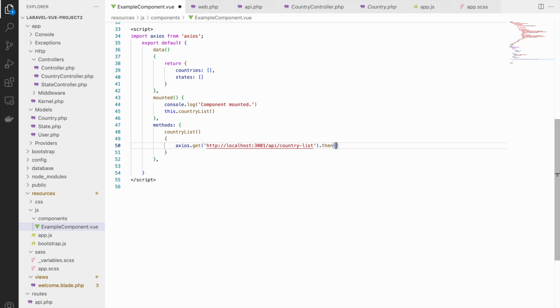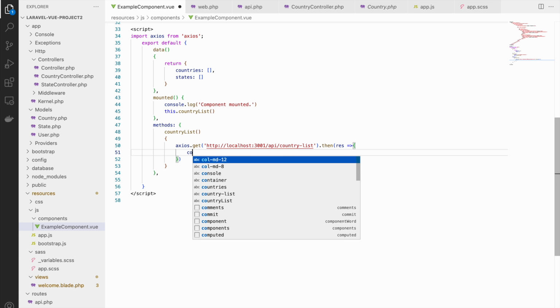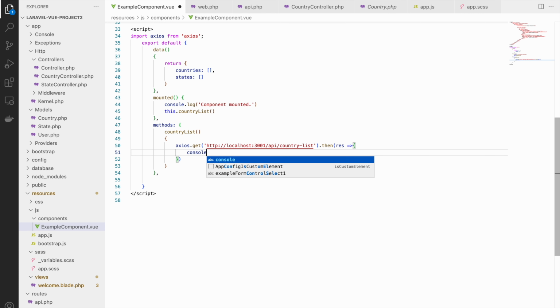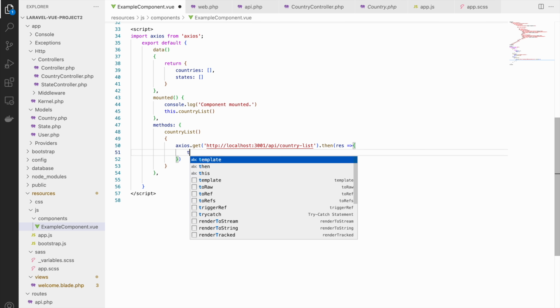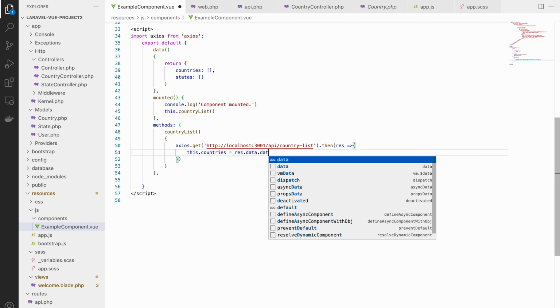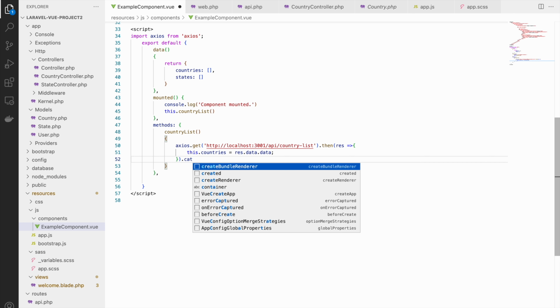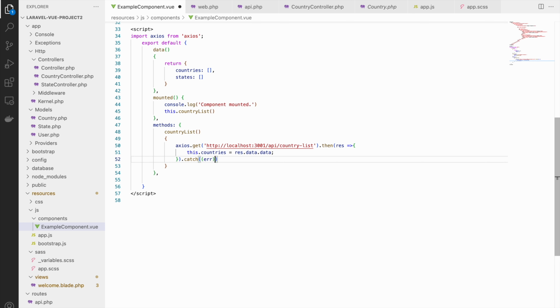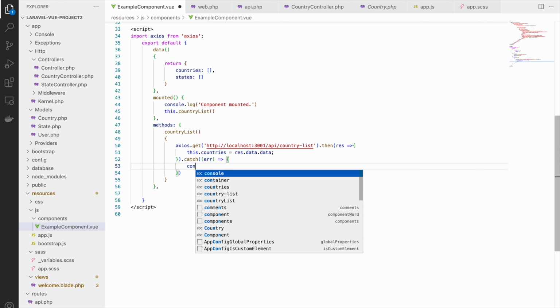Now let's handle the response, so we will be using then. And let's console this response. Let me just directly assign it to a variable, that is countries. So write this dot countries equals response dot data dot data, and then write catch in case there is any error. That also let's console.